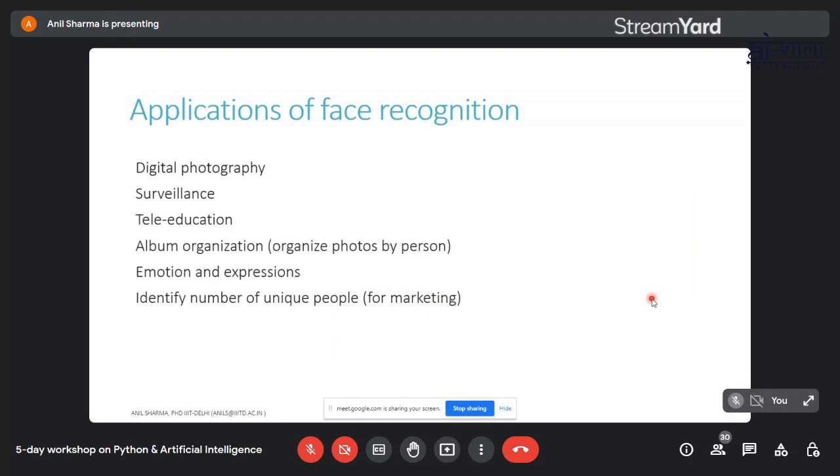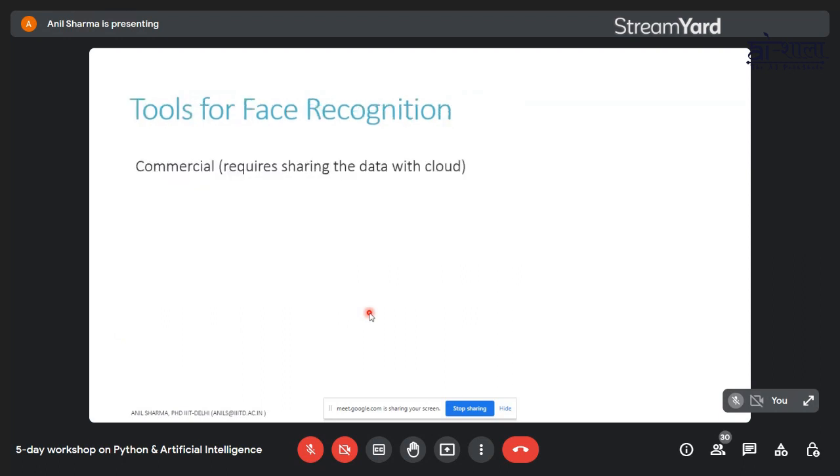There are several other applications, for example album organization, organizing photos by person. You are uploading a lot of photos on Facebook, and now Facebook or Google Photos gives you suggestions that these are some similar looking faces, and you can create an album for particular faces. There is also emotion and expression recognition, and identifying the number of unique people, maybe for marketing purposes, and there are several other applications. I will not go into the details of every application.